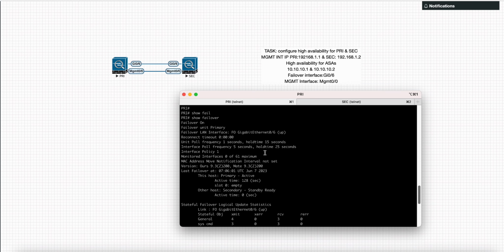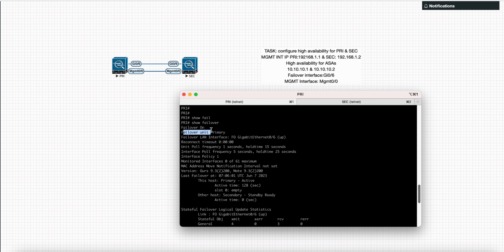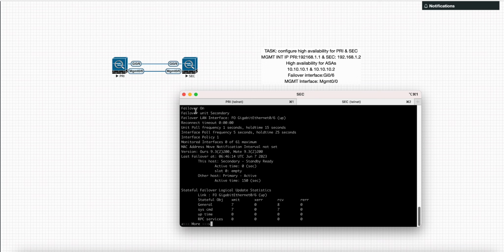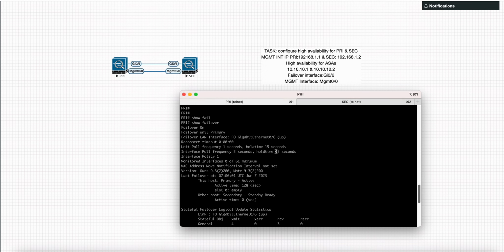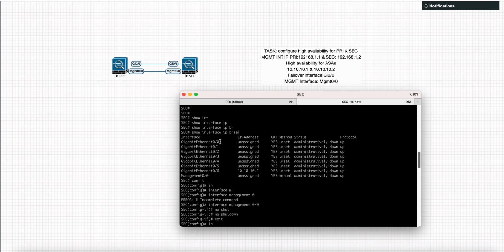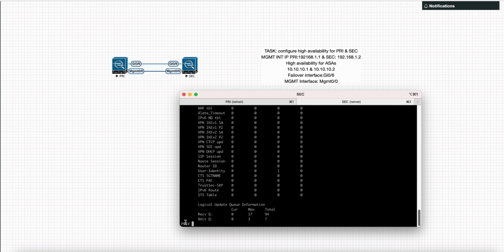So failover is on, the failover unit is primary, and the failover interface GigabitEthernet 0/6 is up. Similarly, if you go to the secondary, it is saying the failover unit is secondary. So ASA failover is configured and the synchronization is done. Now you can see the hostname is primary, whereas the second one's hostname was SEC, but after failover it now becomes primary.